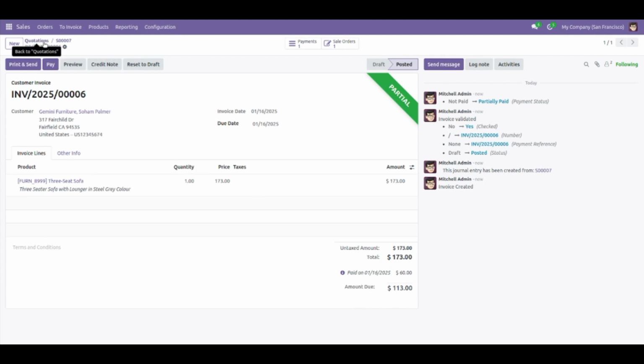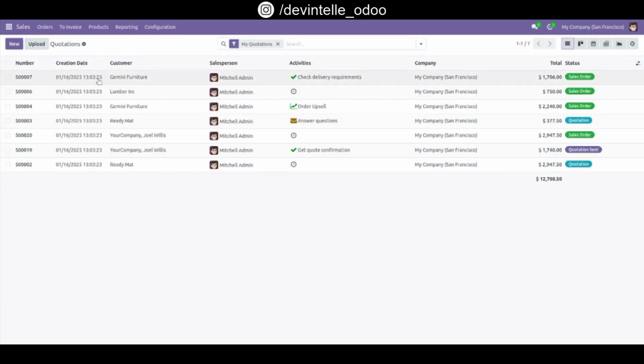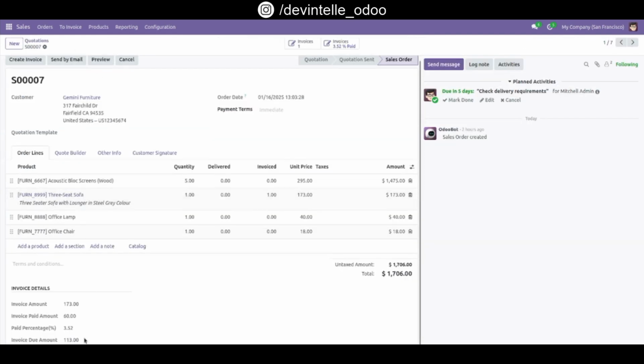Now go to this order. So you can easily see here now the invoice amount is 173, paid amount is 60, percentage is 35.52, and due amount is 113.